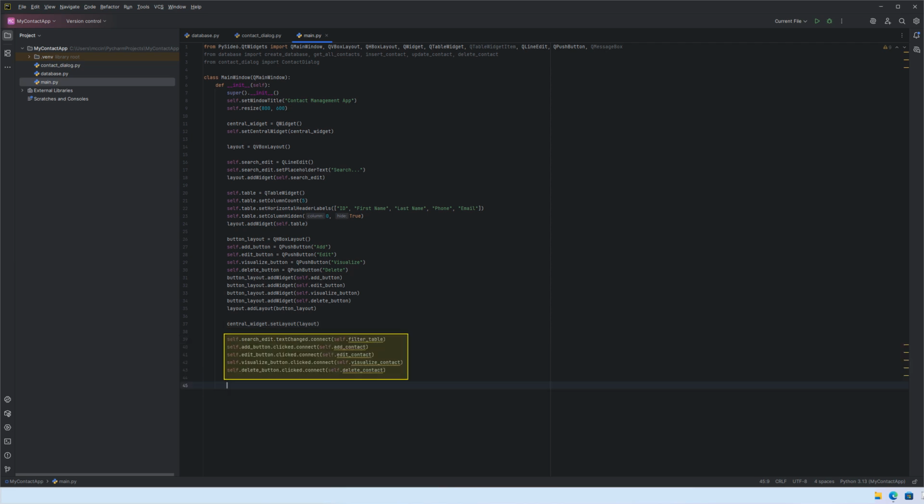The highlighted block of code shows the connections between user interface elements and their respective functions. Line 1 connects the text change in the search edit to the filter table function. Line 2 connects the Add button click to the add contact function. Line 3 connects the Edit button click to the edit contact function. Line 4 connects the Visualize button click to the visualize contact function. Line 5 connects the Delete button click to the delete contact function. Make sure to type the same code.